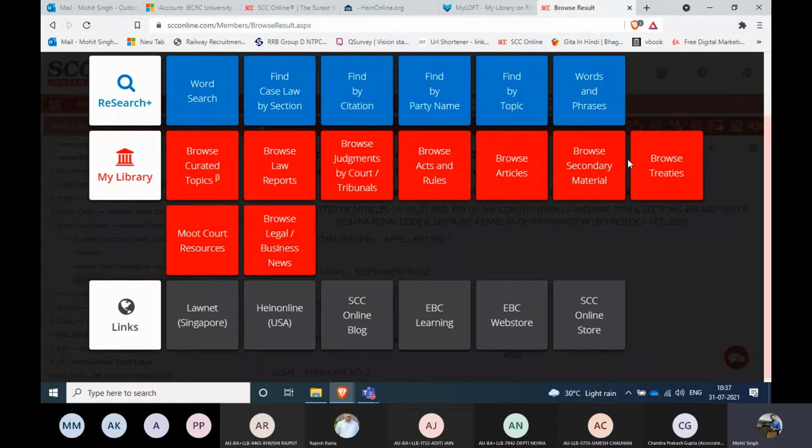You just click on the left-hand side and you get the information on the right-hand side. But when you are trying to research a particular topic, or finding a case law via citation or via party name, then the research plus section is going to help you. Now in the research plus, we have different tiles. Let us start with the find by topic.